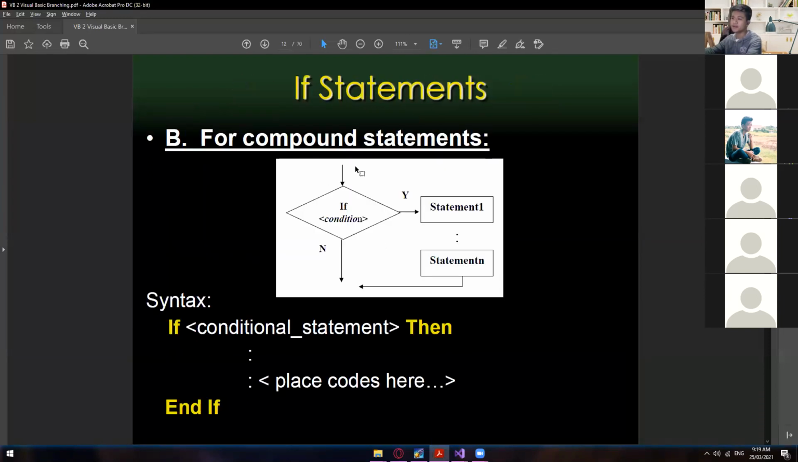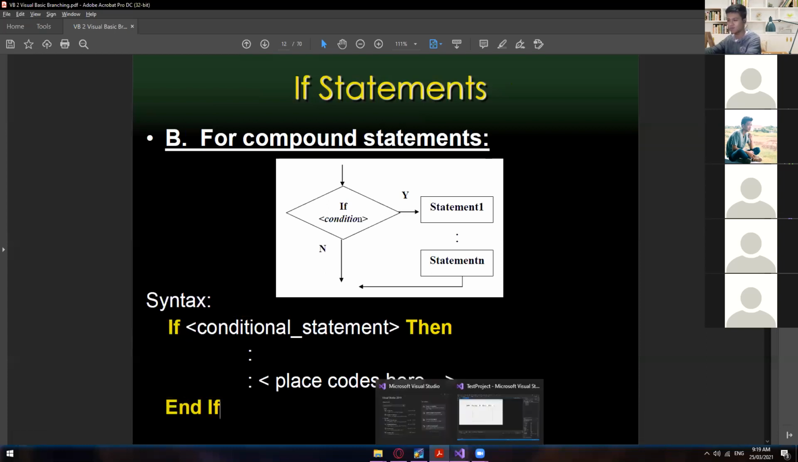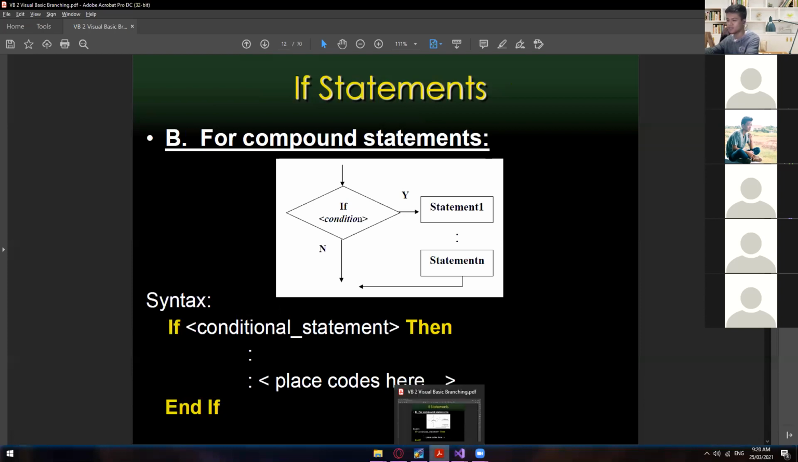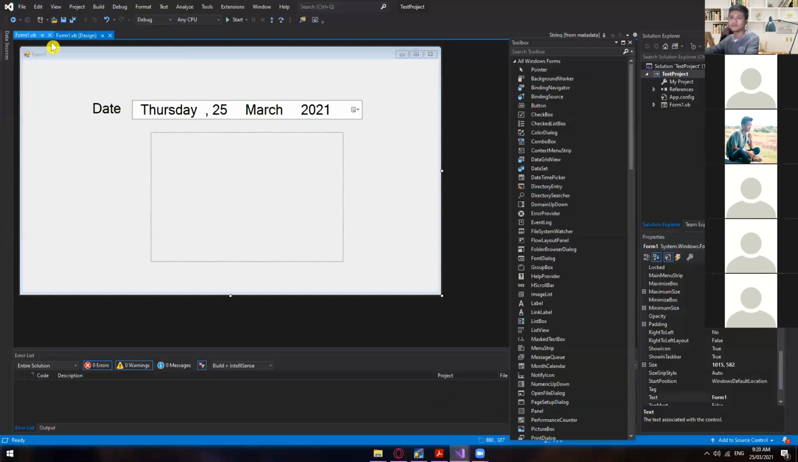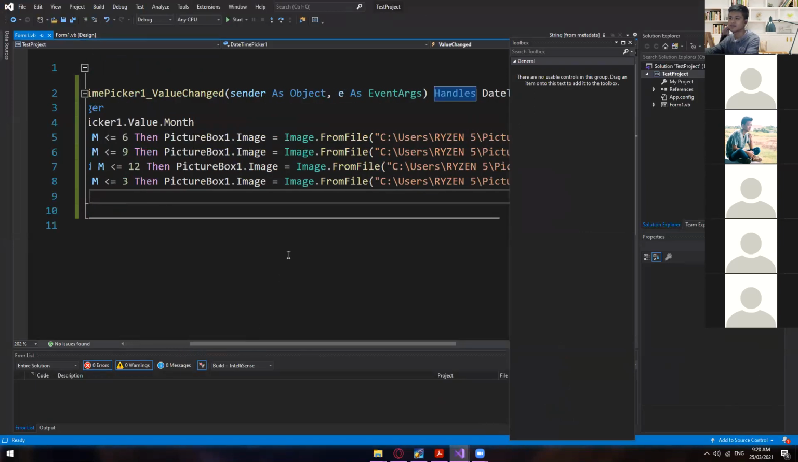Moving on. So we have here another kind of if statements, wherein before we can only put one statement or one argument, right? But it's not actually limited to that one. You can put as many statements as you want. If you have 2 or more statements, then you have to end it with end if. So we have the starting point and then we have the ending point. Before, we don't have that one actually. So there's one right here.